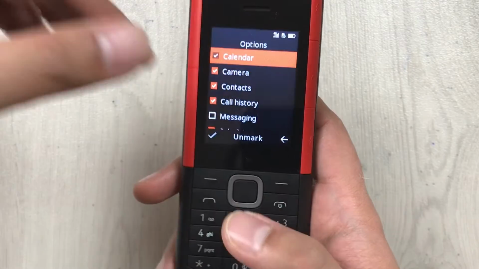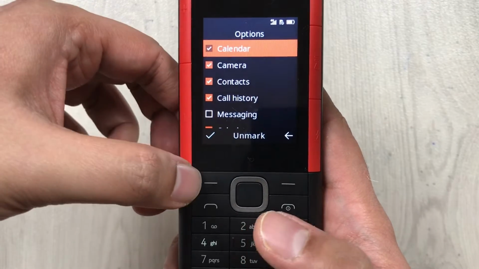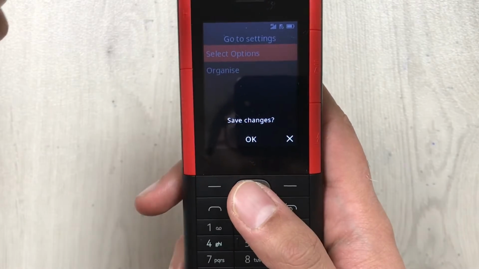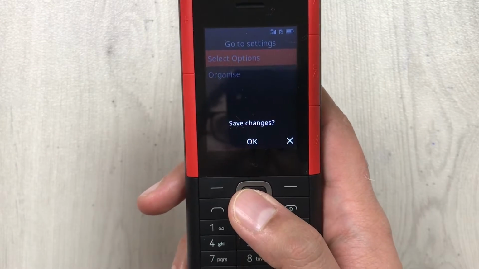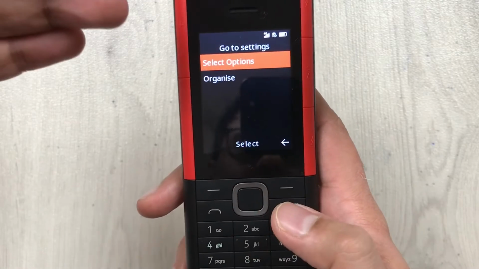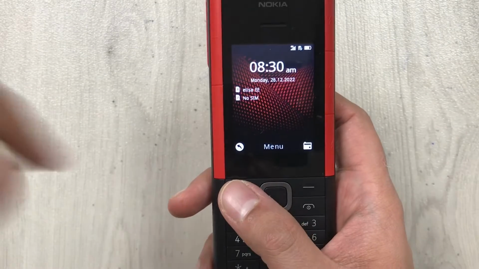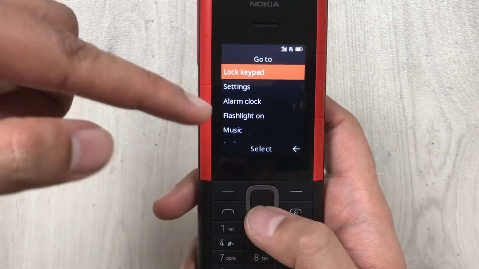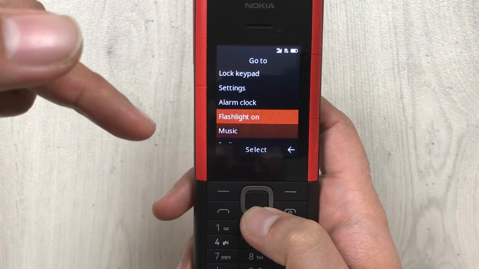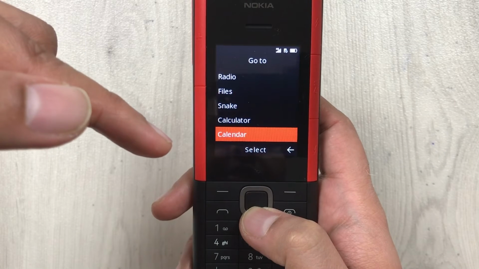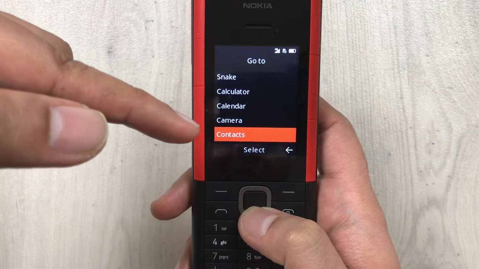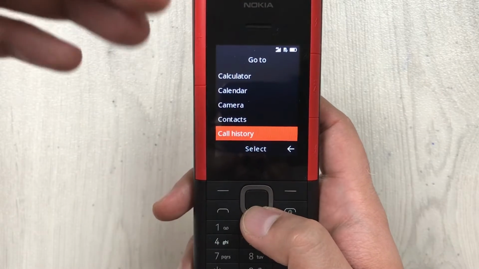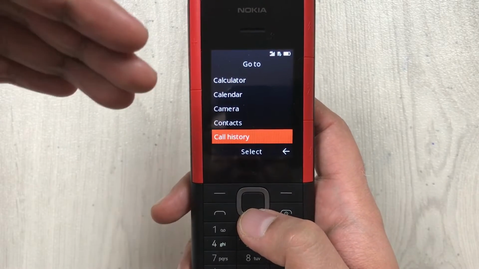So once you're done, you see this tick icon over here, just press this button underneath this tick icon and it will ask you to save changes. You press middle button for OK. So now it is changed. So now if I select this button over here for go to, I just select it and here you will see more options are available. Okay, so you can see we have camera, now we have contacts, and we also have call history. So now you can add more options in the go to settings.